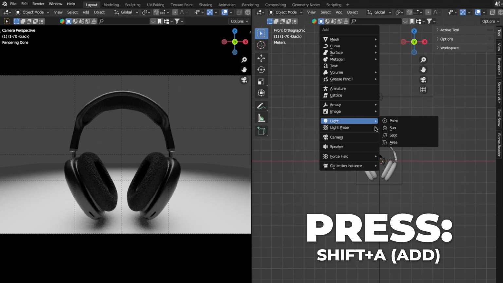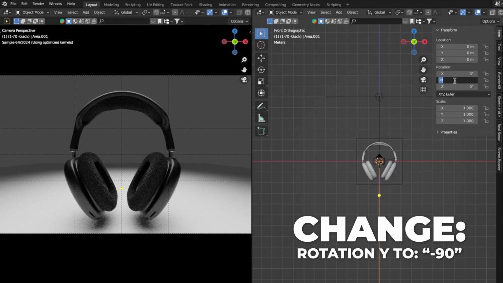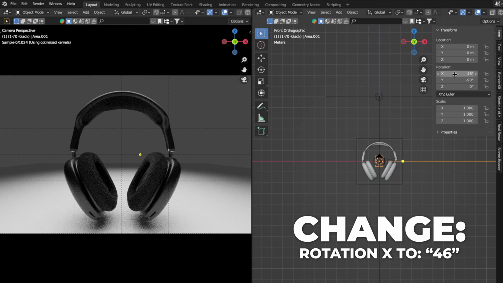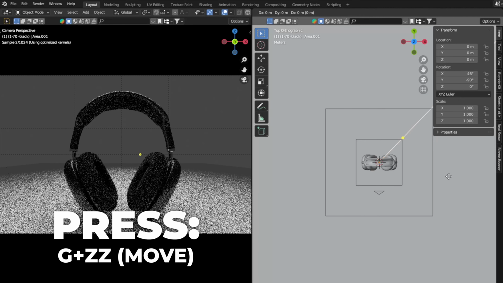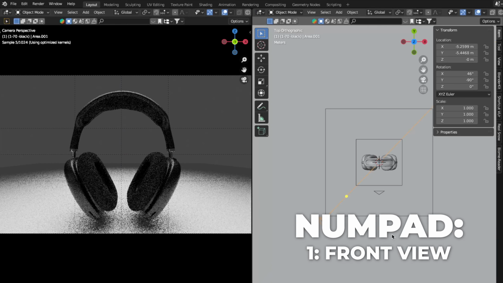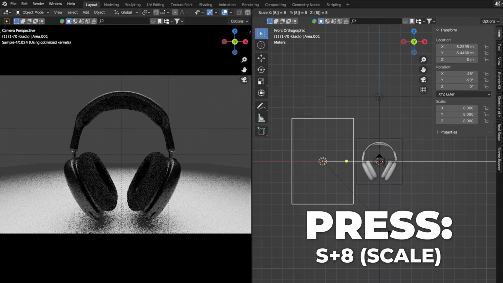Press Shift+A to add another area light. On the sidebar, change the rotation Y to -90. Change the rotation X to 46. Press 7 on your numpad to get to top view. Then press G and Z 2 times to move it diagonally on the Z-axis. Press 1 on your numpad to get to the front view. Press S+8 to scale it by 8 times.